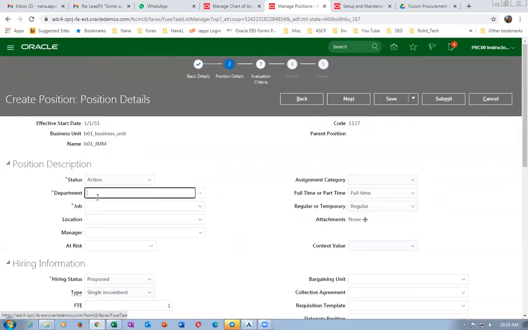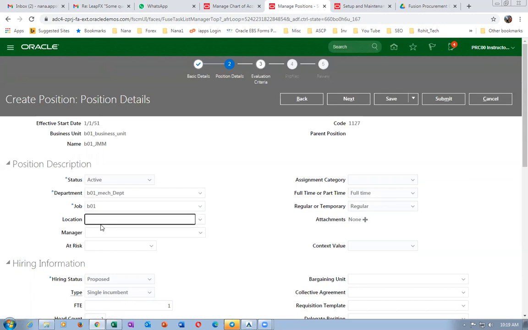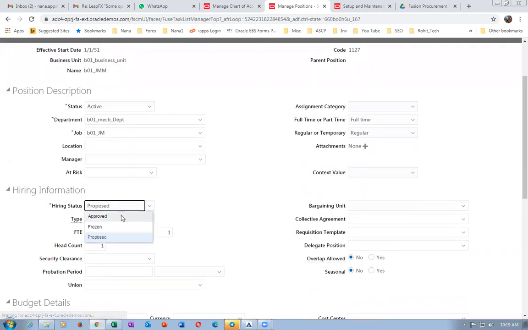Action is not required. So department is B01. And then give a tab, it'll be coming. So the job is B01. And then give a tab, it'll be coming. And then location is not required. Fine, the remaining is not required. So nothing else is required. And then hiring status is what? Active. Approved. Hiring status is approved.